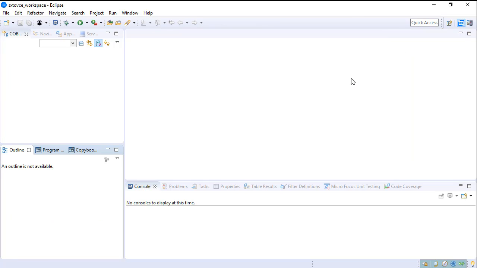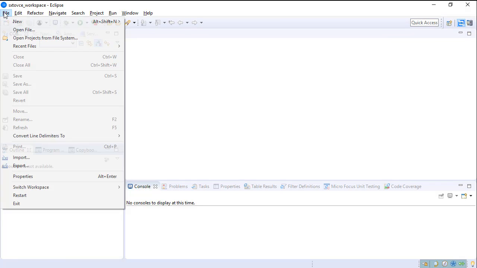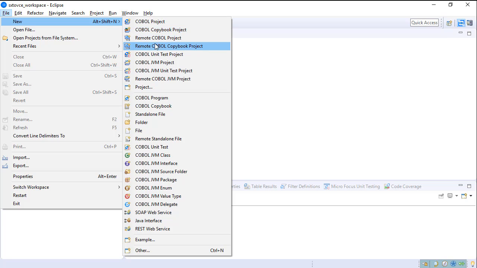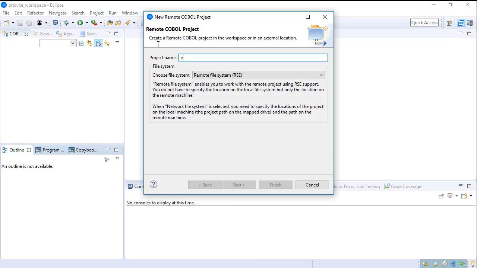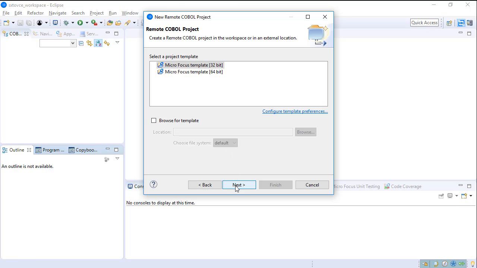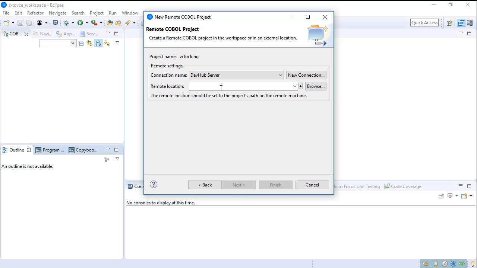Next, I'll create a new remote COBOL project, which is going to contain my application's source code and other files. Since the files I'll use will reside on the Unix machine, I'll specify a new directory on that machine where I want my remote Eclipse project to reside.